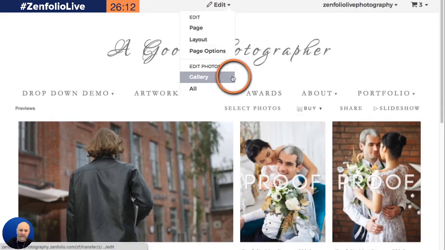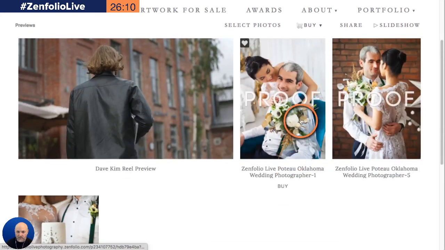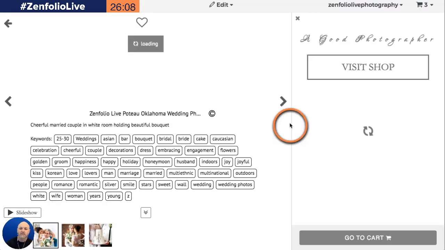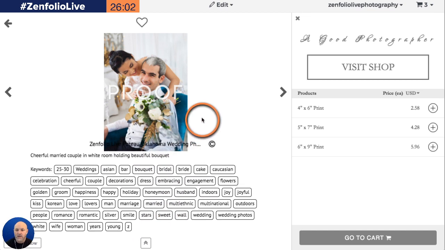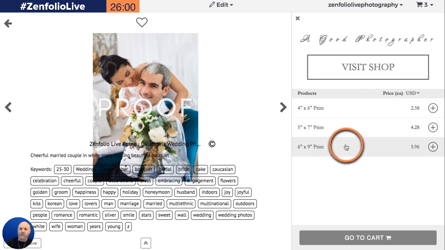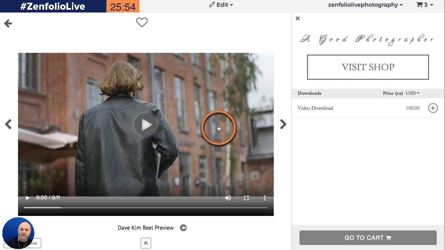So here we are in the gallery, and if I click on an image, you're going to notice that it has a bunch of keywords on it because I was keywording stuff earlier. But you're going to notice that that digital video product is not showing up over here. But if I go over to the video, now that video download is showing here and the print options aren't there. So Zenfolio's system's smart.